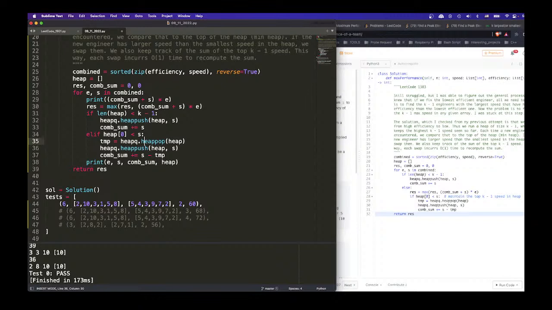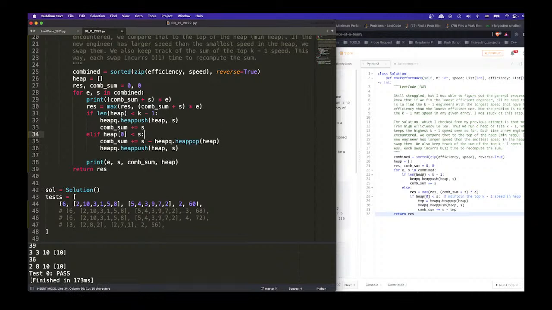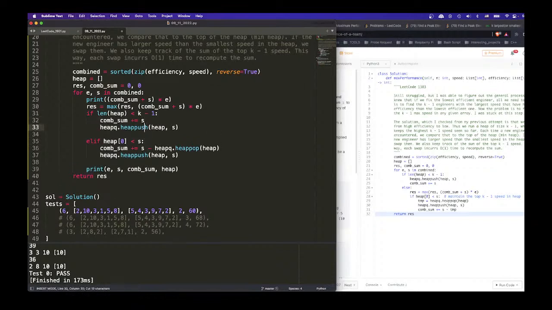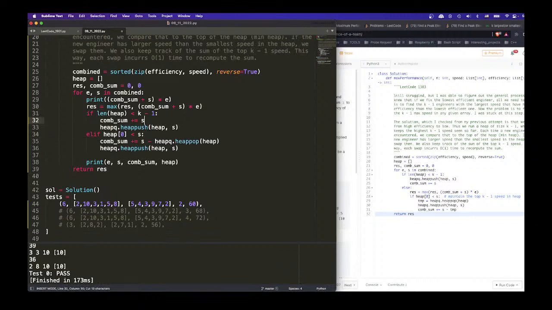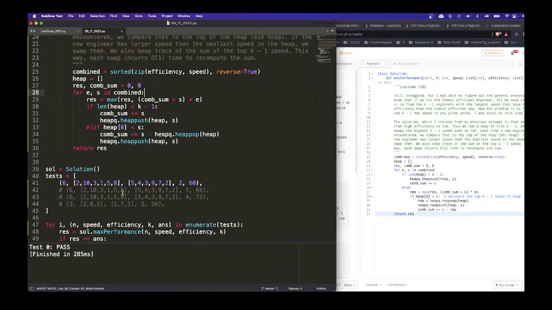So, and I can combine these two. I don't need this. This has to happen earlier. Like this. Alright. We do this. If this, we do this. If this, we do this. And we also have to push the S. Yeah. There we go.